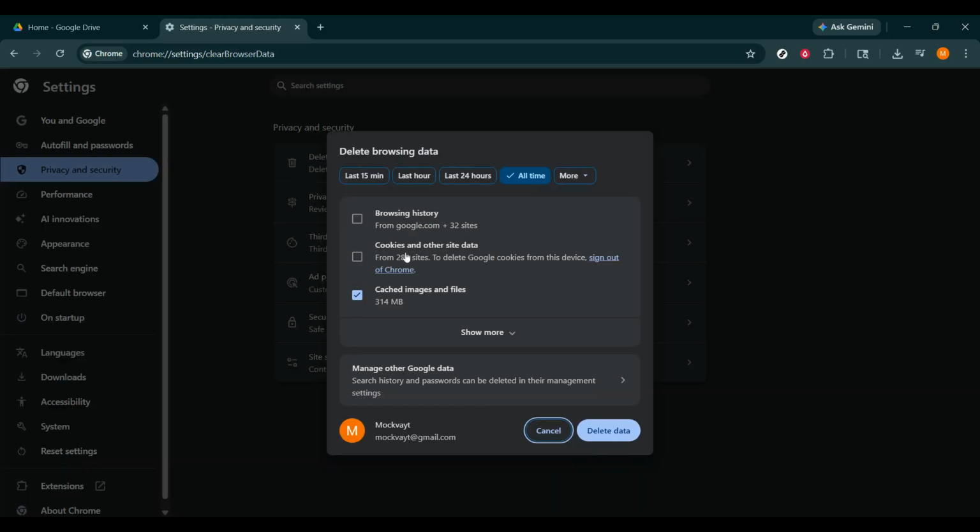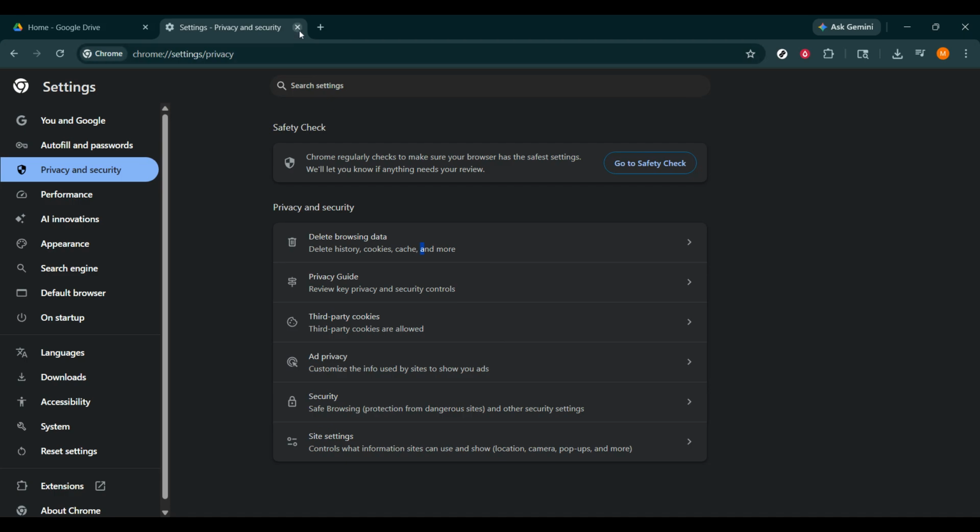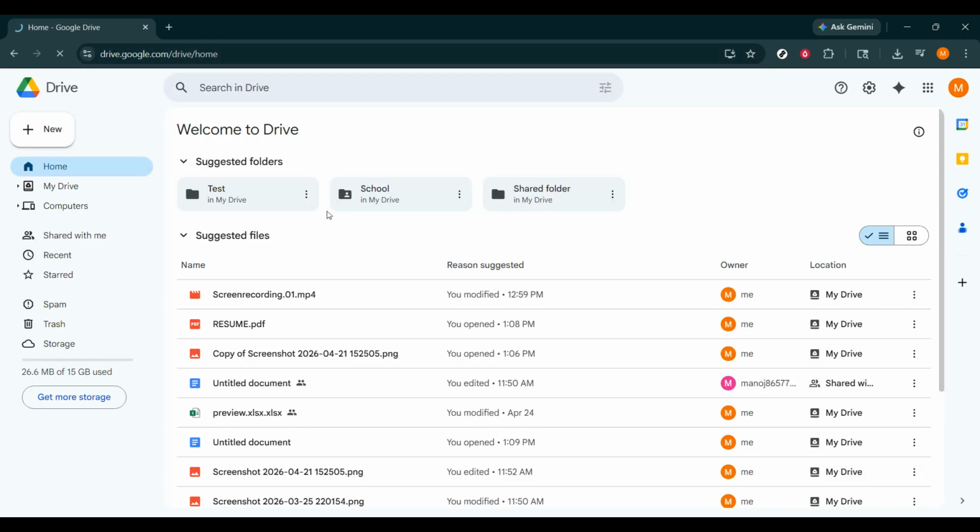Make sure the time range is set appropriately and then select cached images and files. If you want, you can also clear cookies, but for this fix, cached files are the most important. Once those options are selected, click Delete Data. After clearing the cache, go back to Google Drive and refresh the page. If needed, press F5 on your keyboard, then try opening the file again.